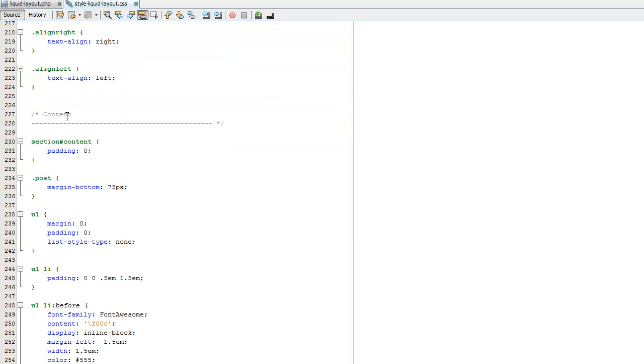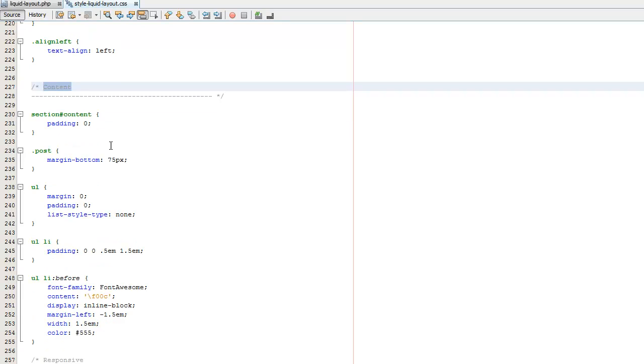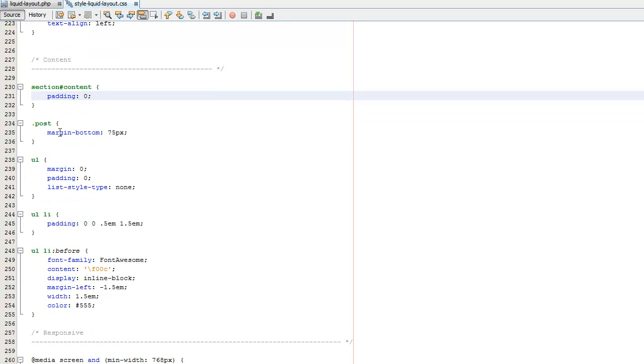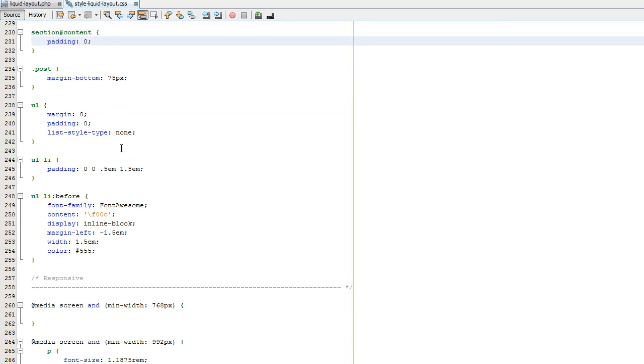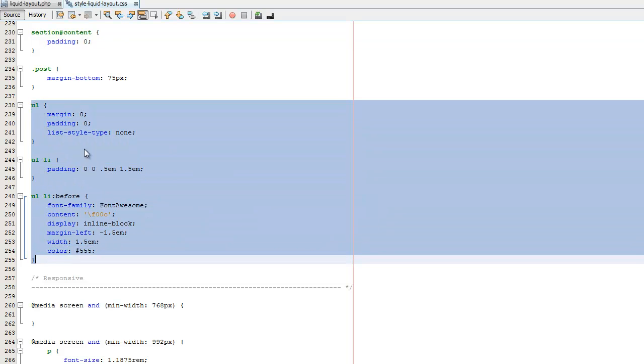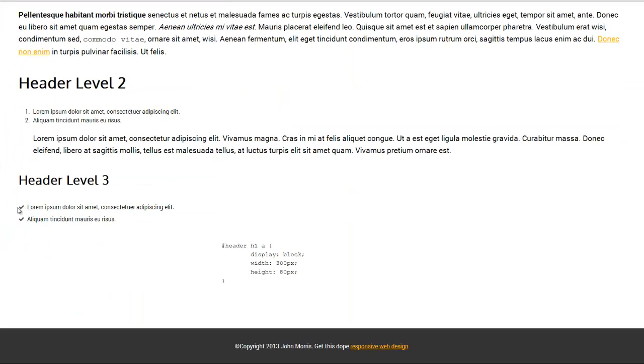Here we're doing some specific stuff for the content. So we're setting the padding to 0. We're doing a margin bottom of 75 pixels to create some space between individual posts. Here we're styling the unordered list element. Essentially what that does is it creates these check marks right here.